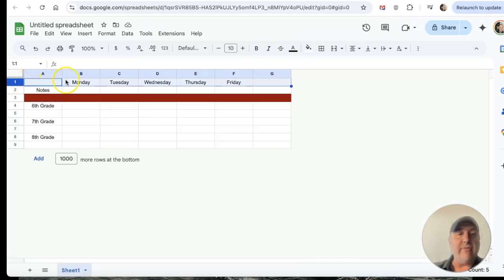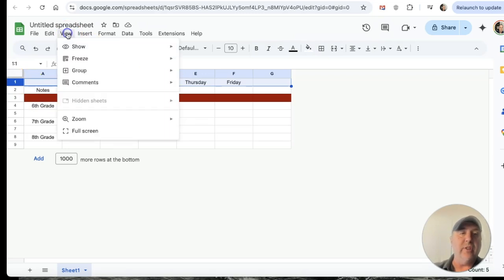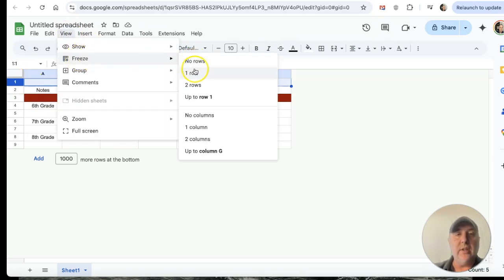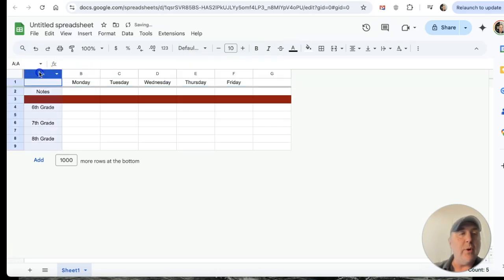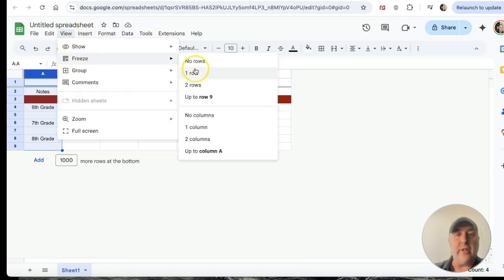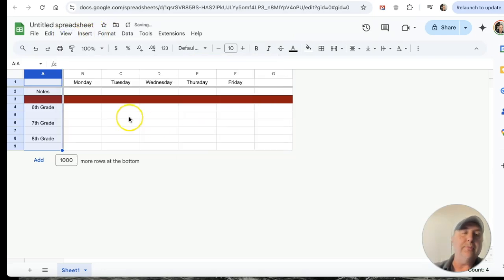I'm going to highlight that first row, and I'm going to go to View and Freeze one row, and then I'm going to do the same for the column. So I'm going to highlight the column, and I'm going to go to View and Freeze one column. So now if you do end up having a bunch of information there, you won't lose track of the day or whatever the subject or grade level is you're looking at.